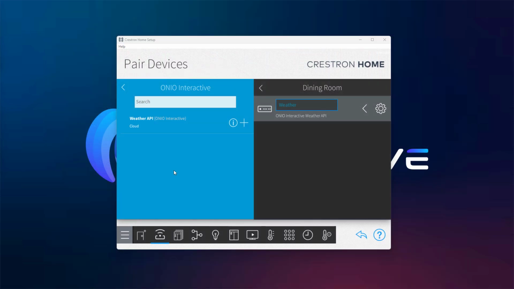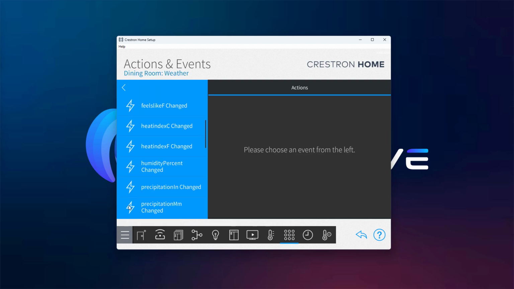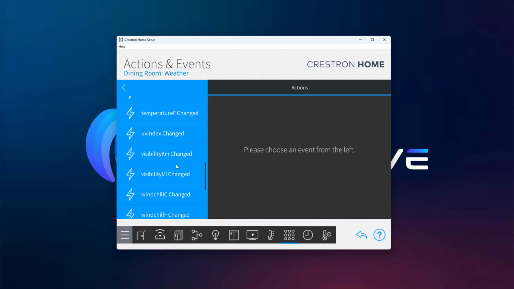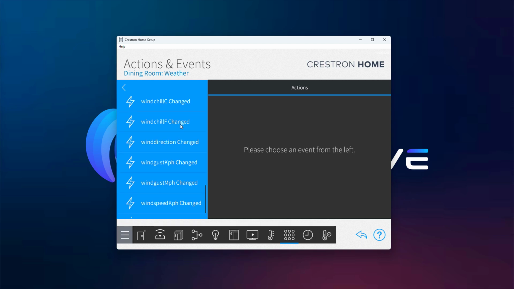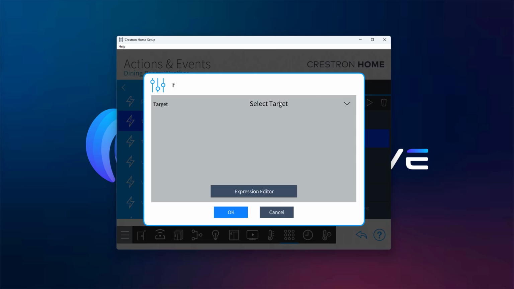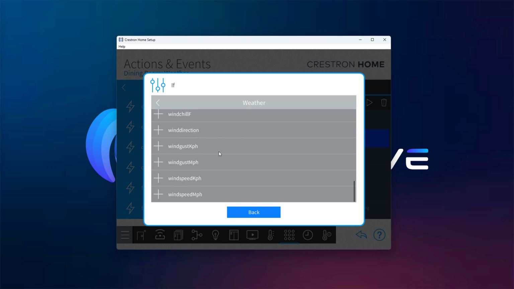To make full use of this driver's power, go to the Actions and Events section inside the Setup app. This is where you'll find all the programmable actions and conditions available. For this demonstration, we'll create two simple automations. First, when the outside temperature rises above 25 degrees Celsius, we'll send a push notification to remind the user to stay hydrated.